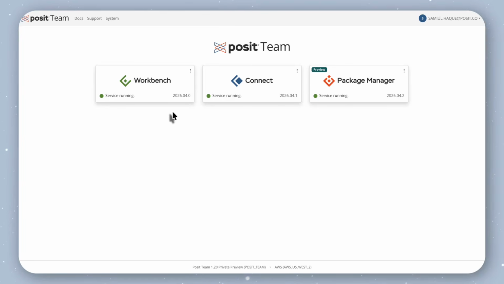I just launched my Posit team from Snowflake Container Services. Here you can see the three components of Posit team: Posit Workbench, Posit Connect, and Posit Package Manager. Now let's see how an epidemiologist or a business stakeholder would interact with an existing application that has been published by their data science team.